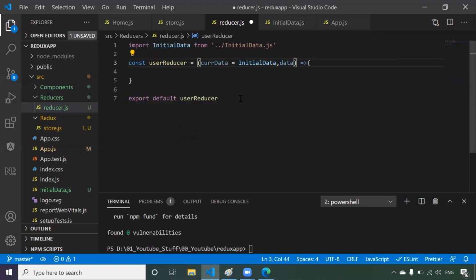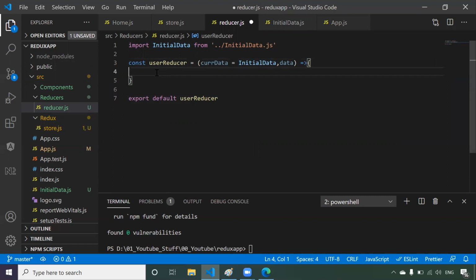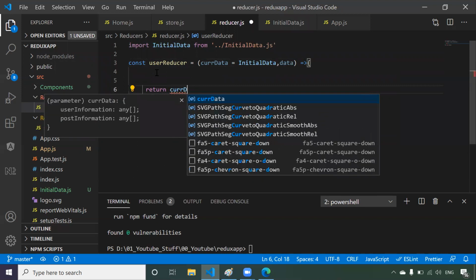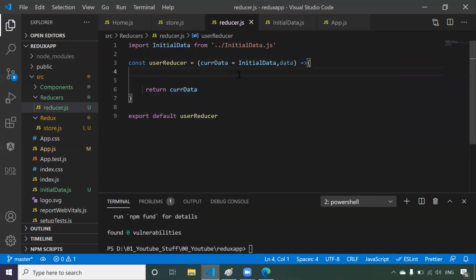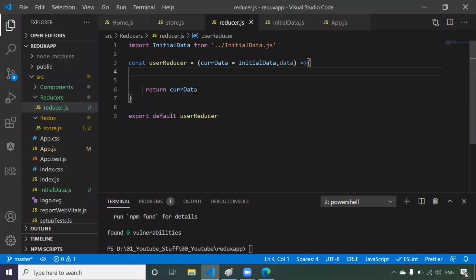So what is the meaning of that? Initially, this initial data will be passed to this current data, and this user reducer will return this particular current data. So what is the flow? Simple. This particular Redux store will call this reducer, meaning it will call these functions. So whenever this function is called, it is going to return this current data.